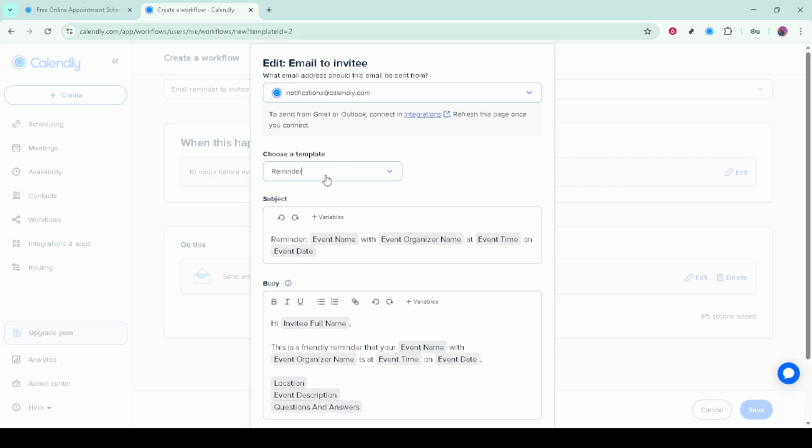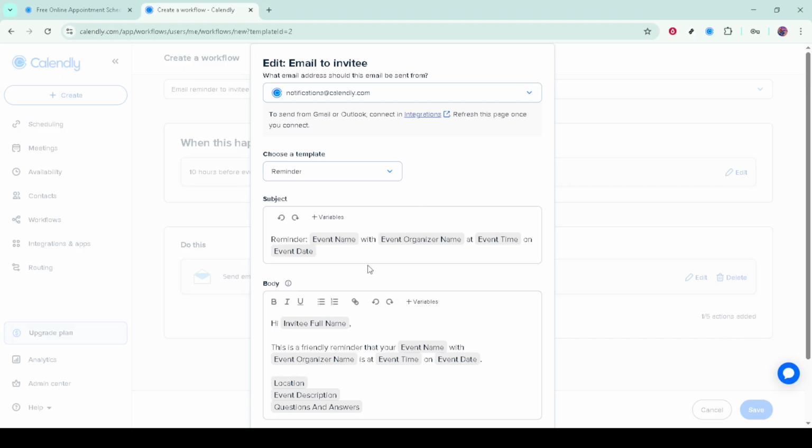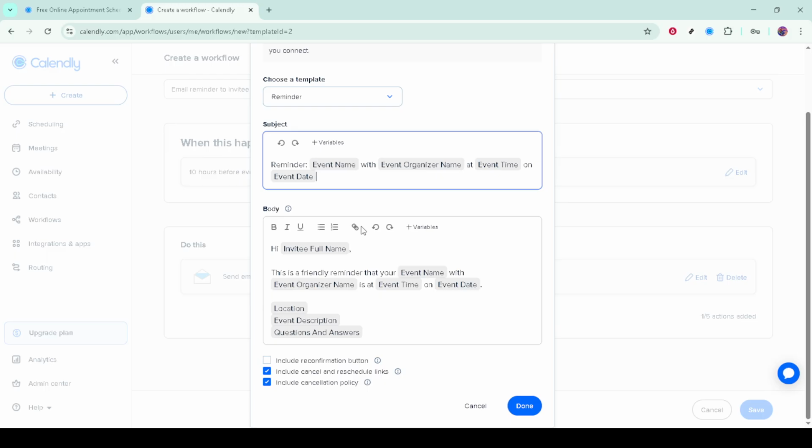Customize the message to match your brand voice. Use dynamic fields like the invitee's name, event date and time, and the meeting location or link to keep messages accurate and personal. Include a clear call to action, confirm attendance, or use the reschedule and cancel links if plans change. A friendly line about what to prepare and how to join can reduce last-minute confusion.